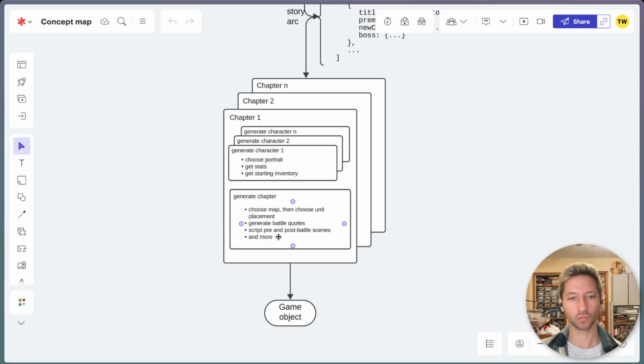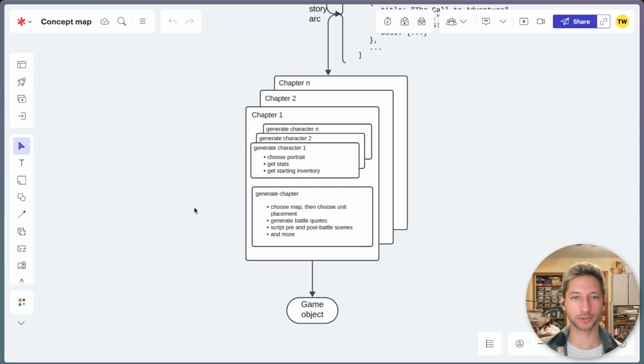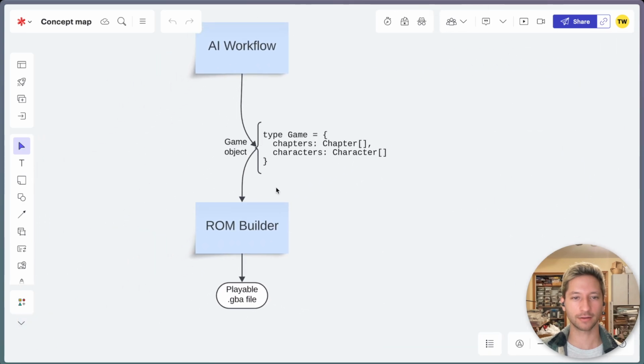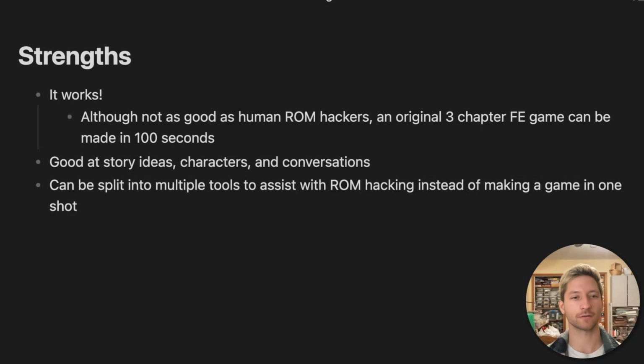So those are when our characters are talking to each other before and after the battle. And it'll do some more things that I won't get into. And then it will output this game object that we can then feed into the part of our application that will build a playable .gba file. All right, so let's review this system.